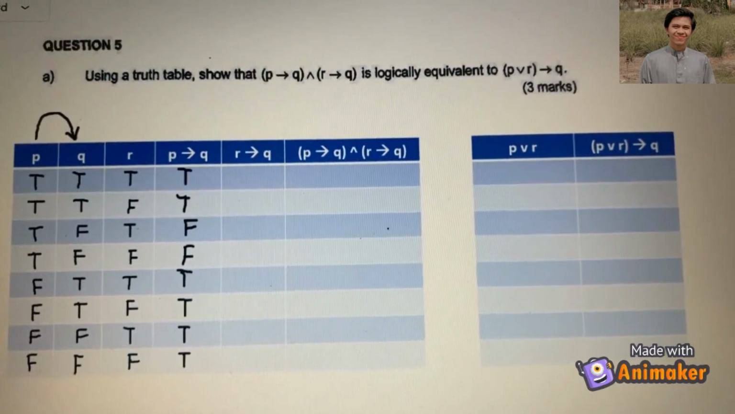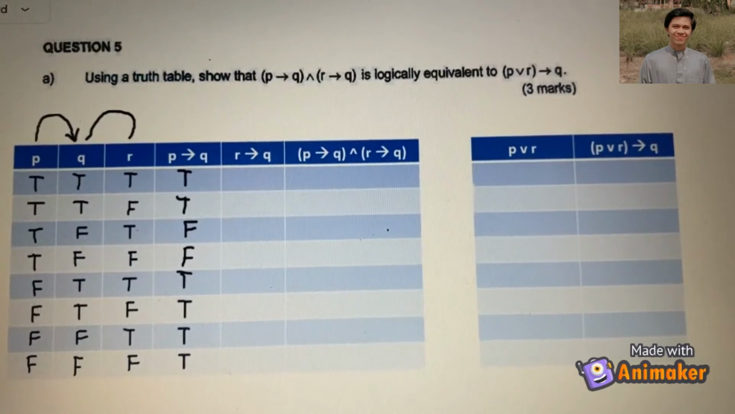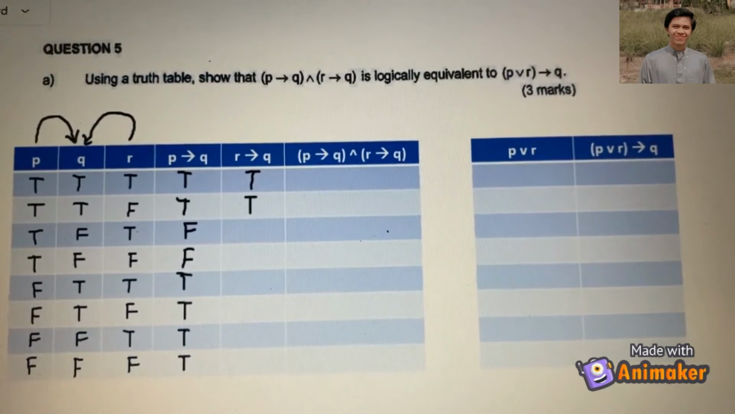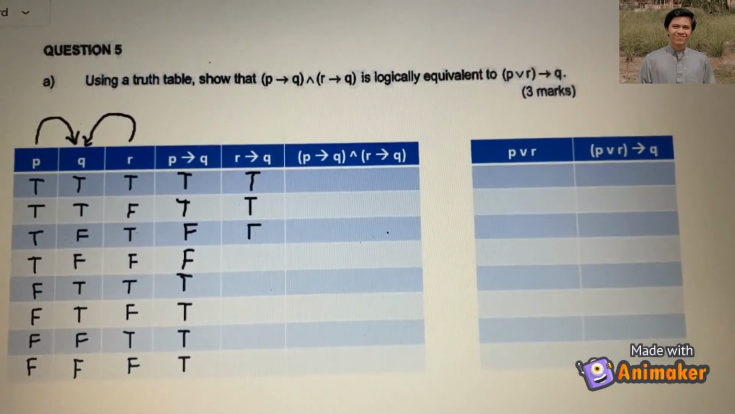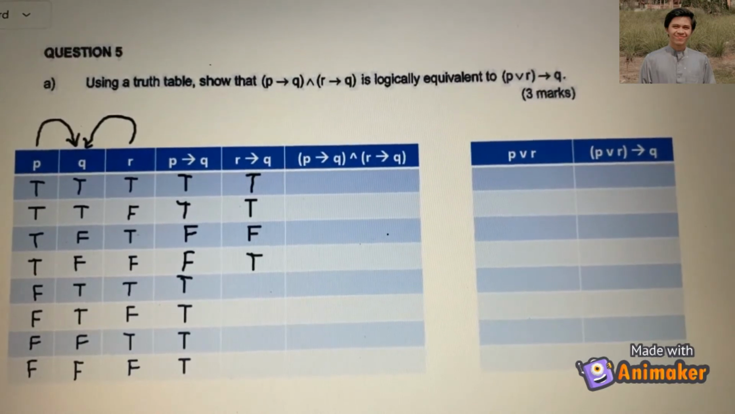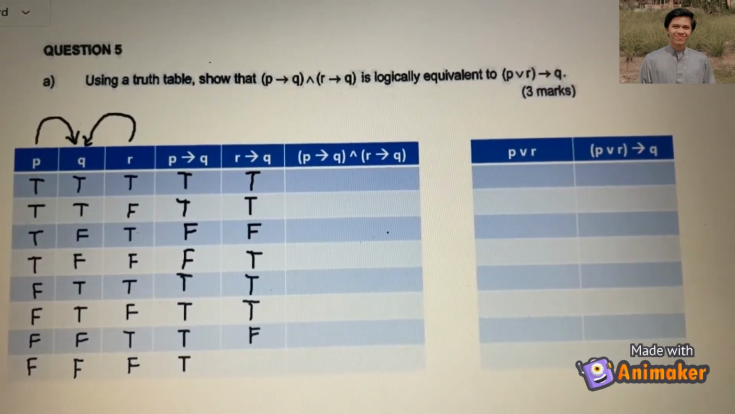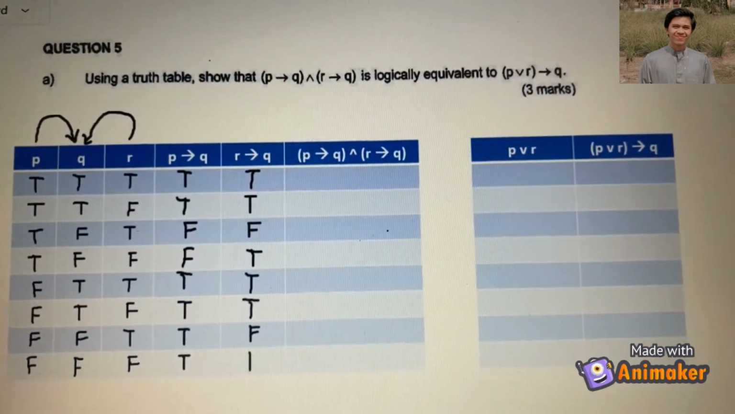Okay, next we will move to RQ. So again we will start from R and to Q. Okay, so true here will be true. False, true will be true. True, false will be false. False, false will be true. True, will be true. False, true will be true. True, false will be false. And then last, false, false will be true.